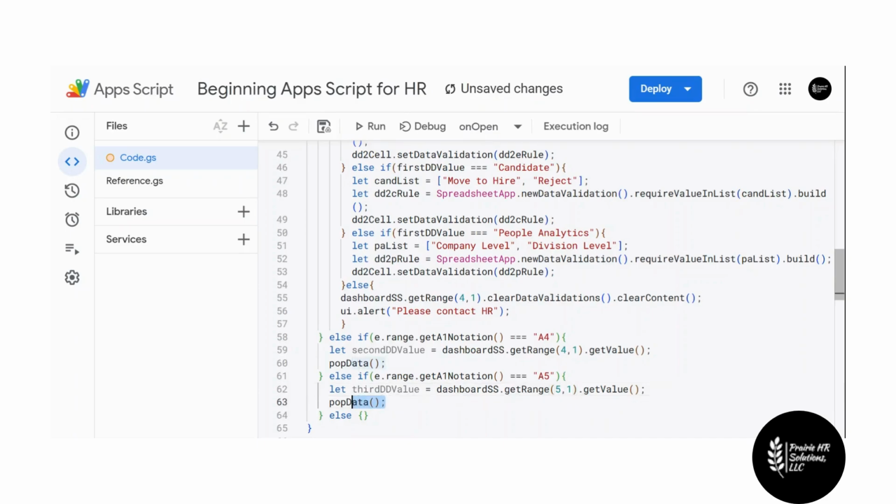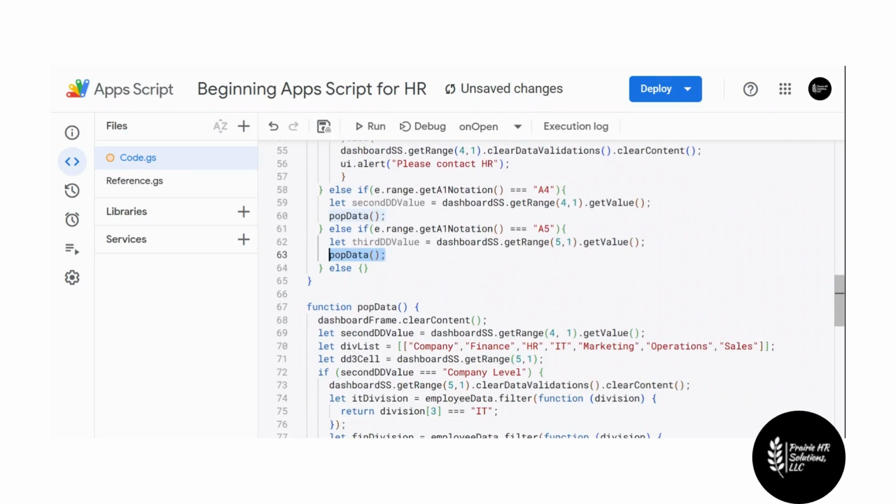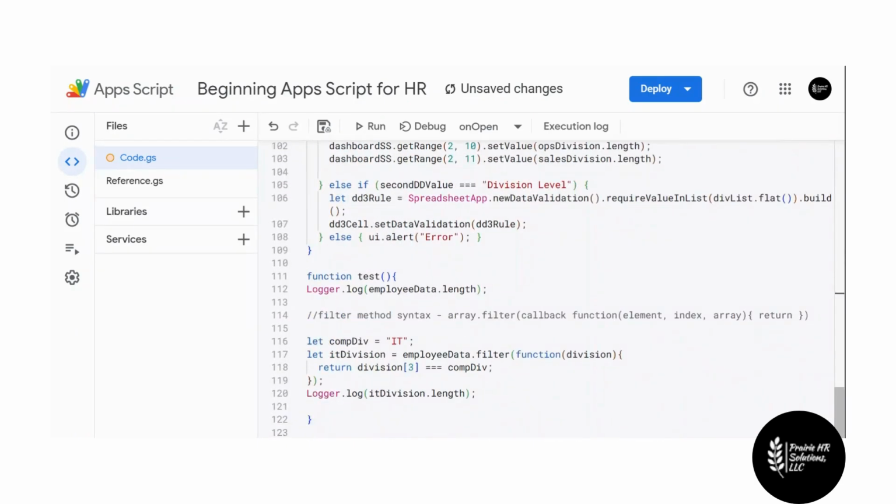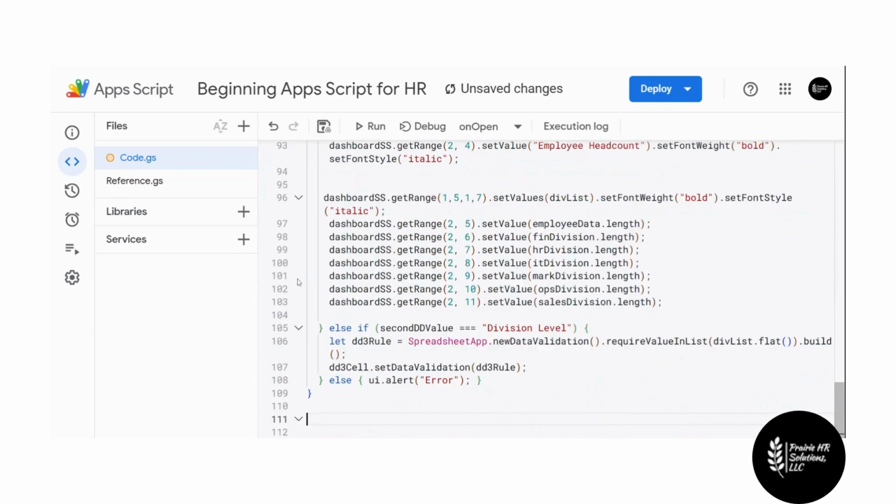Now, we're not going to populate any function. We're not going to populate this function. I mean, we could, but let's keep our functions different. Let's instead not populate data. Let's populate div data. And then we can come down here and let's see, we don't need this anymore. And let's create that function. So function pop div data.